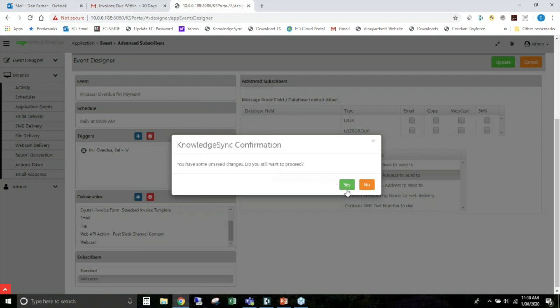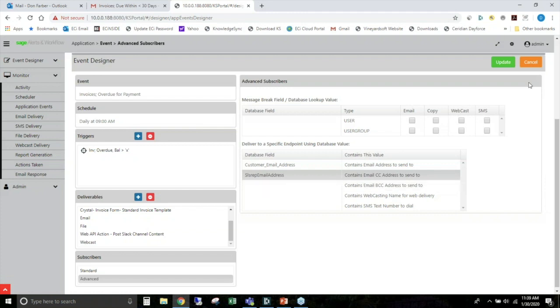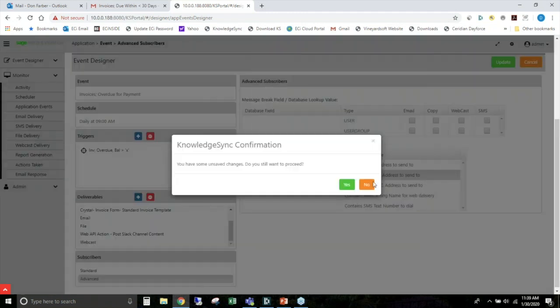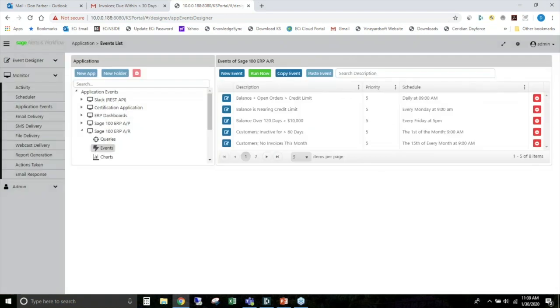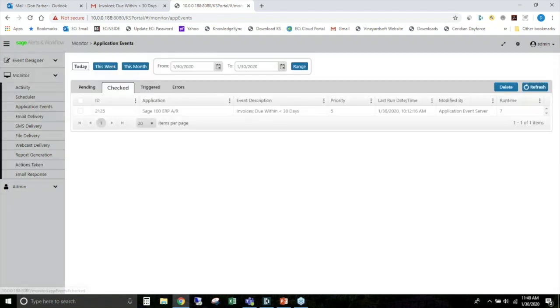So I don't need to save my changes to that last event. So we'll just say no. We can cancel out of here. Yes, I do wish to proceed. Always helps to read the little informational messages there. So now let's jump over and look at our application events. Okay. So earlier today, I actually ran an event that looked at invoices that were coming due within 30 days.